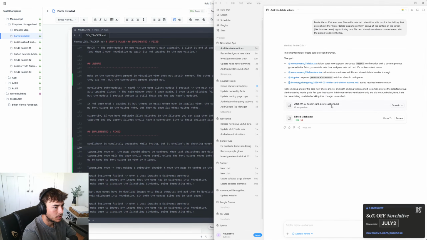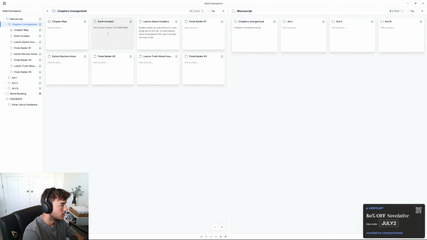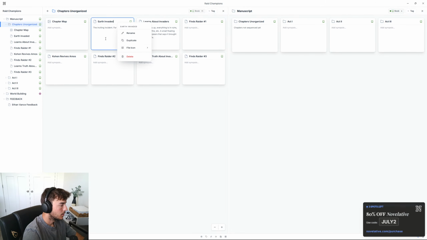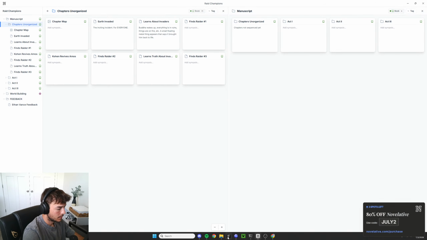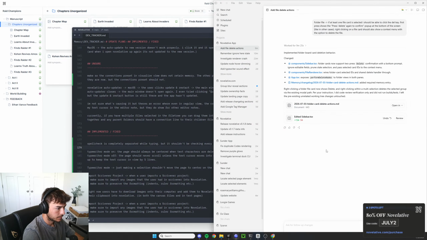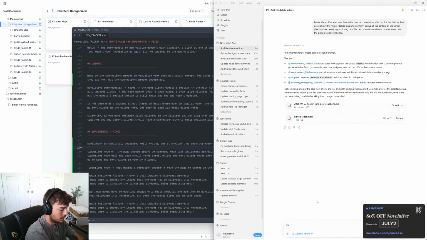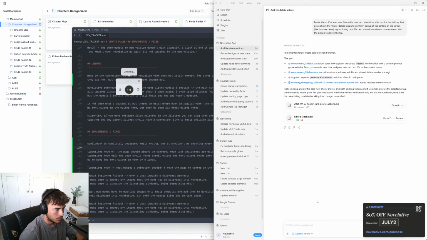Implemented folder board card deletion behavior. So I should be able to select this, click delete. Okay. The backspace button should also do that. The backspace button should also work, just as the delete button does.